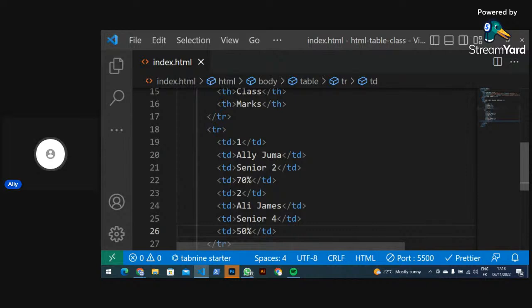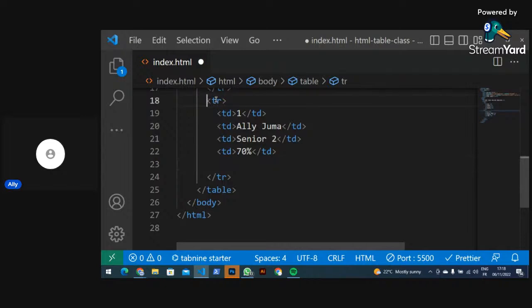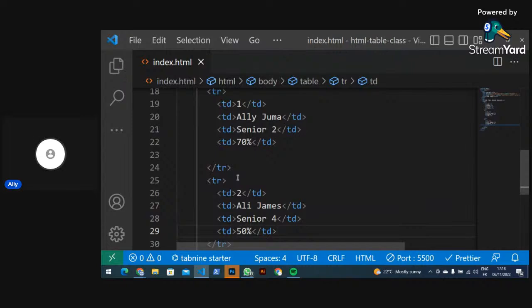So since we mix up, it will be all in one. So we need to have this one table rule. Okay. After having this here, at the end of this one we can add tr. Then inside tr we paste this one and save.